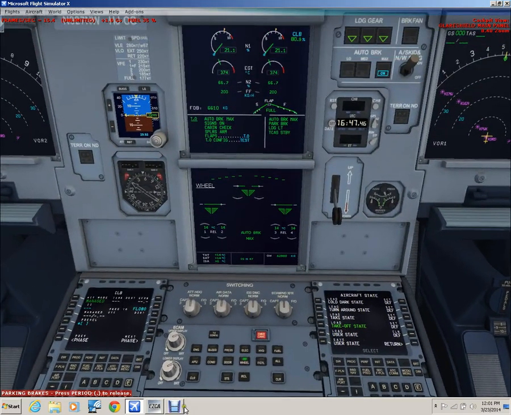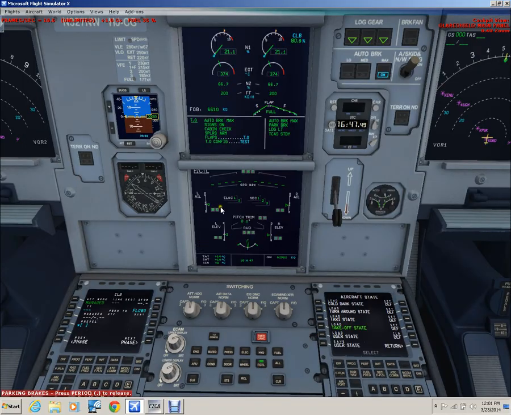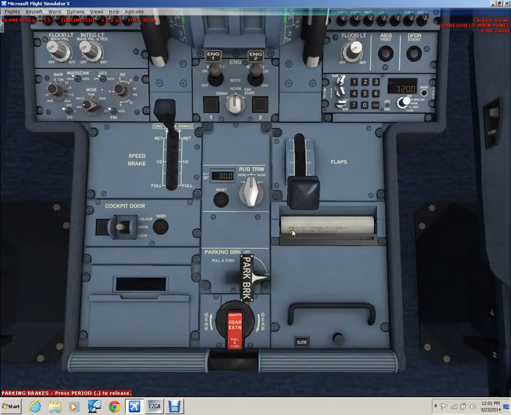If we go to the flight control in here, okay, it doesn't show it. Never mind. Oh, it's up here. Yeah, see. So there's all the different degrees.